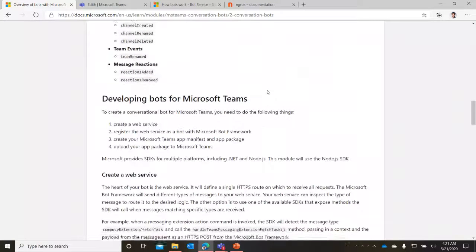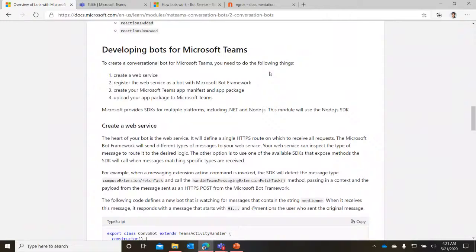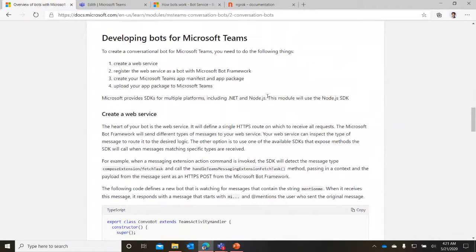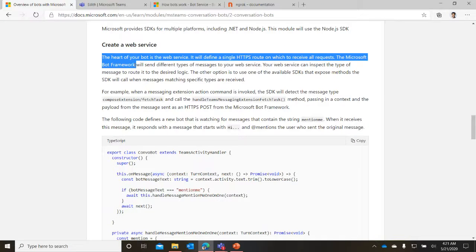Okay. So, developing bots for Microsoft Teams. To create a conversational bot for Microsoft Teams, you need to do the following things. The first thing is you need to create a web service, then you need to register the bot with the Microsoft Bot Framework. Okay, so we've already covered this. So let's look at creating a web service. The heart of your bot is its web service. This is where you have all of the business logic and you implement the scenarios associated with it. It essentially defines a single HTTPS route on which you will receive all requests. The Microsoft Bot Framework will send different types of messages to your web service.